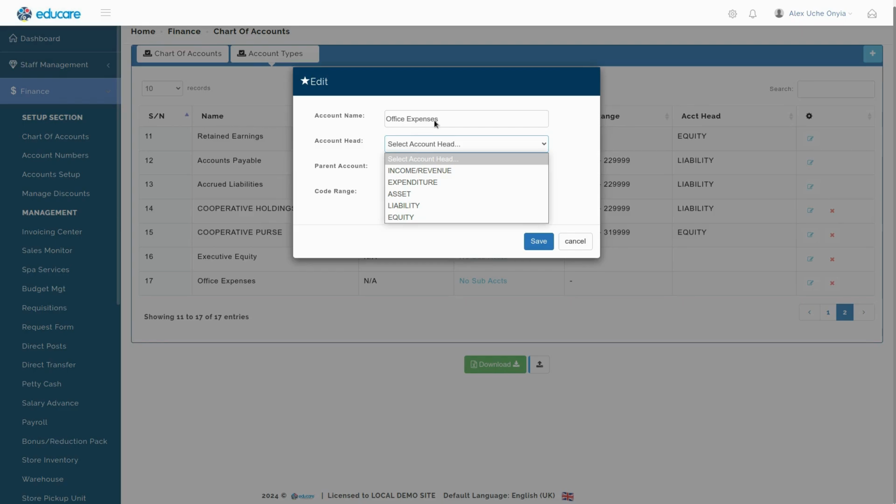We named it office expenses. Automatically, we already have an idea that it belongs to expenditure account head. Then we need to also give it a code range. Code range is the account code within which any chart of account that belongs to this account group is banded. So most of the time, you will most likely give it the same account code as whatever parent you want to attach it to.